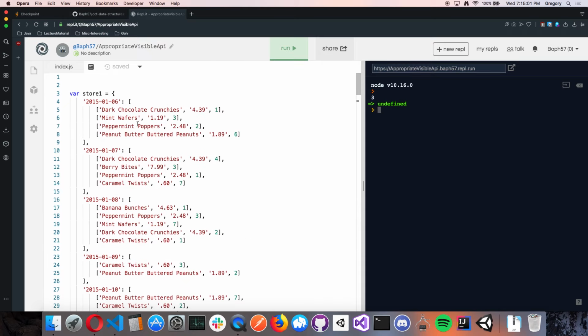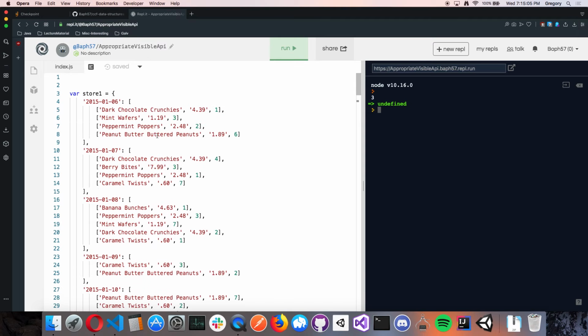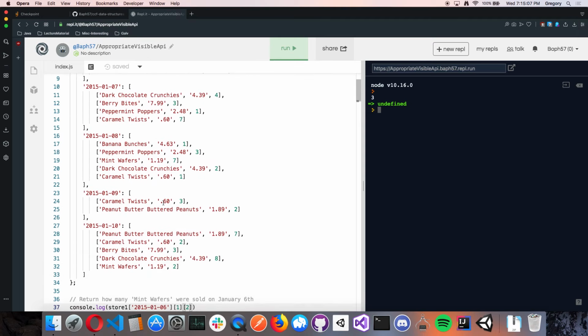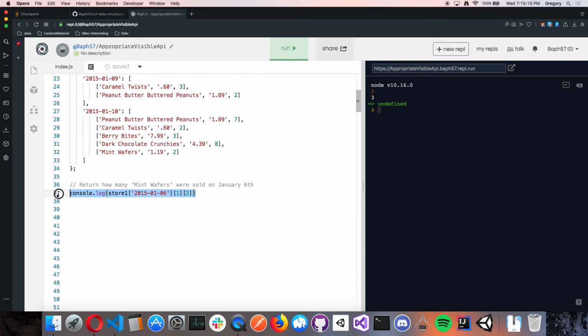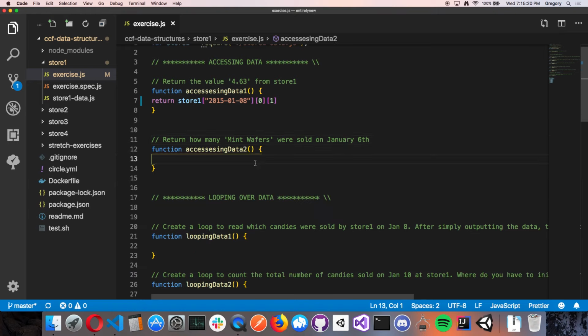So we just took this enormous object, and, pardon, is it an object? It is an object. We took it, copied and pasted it into REPL, and using console log, we were able to figure out the answer to this problem. So now, let me just copy this out of the console log. I'm going to return to VS Code. I'm going to paste this in.